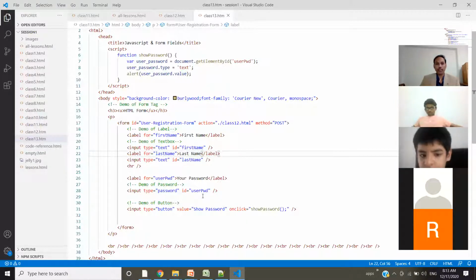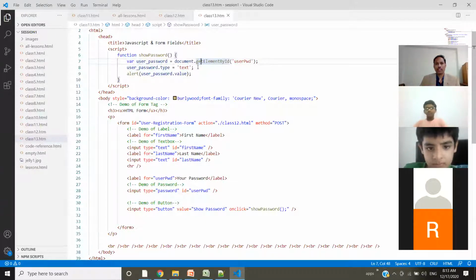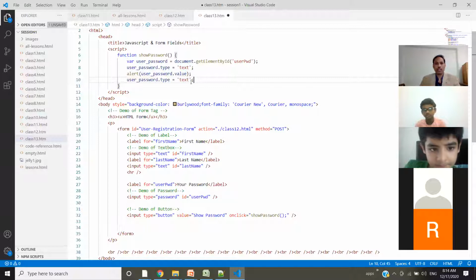Similarly, it should work actually. You see, now we are changing it to text, right? So let's change it back. After the alert, you can change it back to password again. I think it should work actually. So let's see.